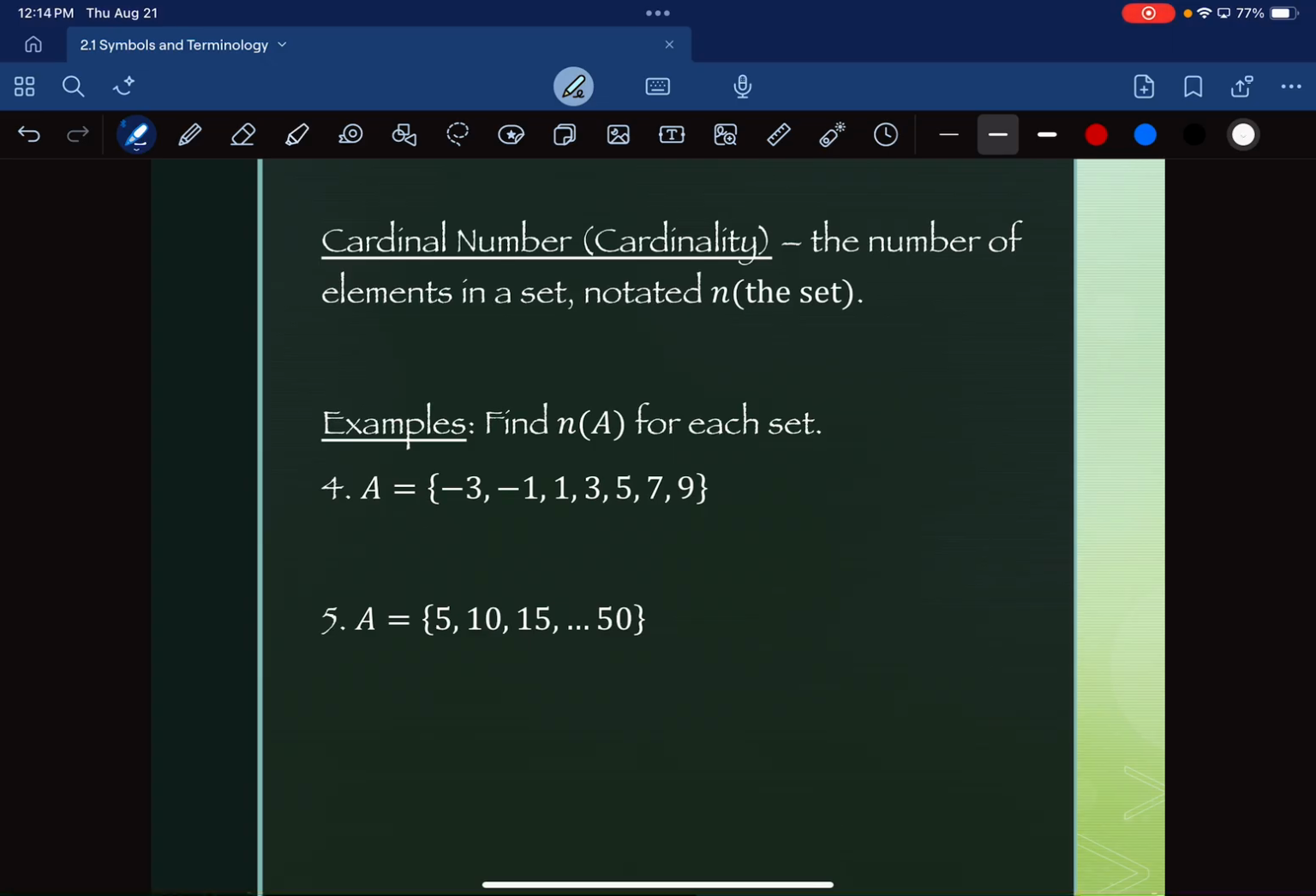So in the example, it says find n of A. If you see n with the parentheses, it's asking for the number of items. If you just see it say describe A, it's asking you for the list of items in some way. But once they put that n in there, they're talking about number. So we have a list on number 4 next to the letter A, and it wants us to find n of A. You can count this one pretty directly. How many numbers are there in set A? There's 7. It's just counting, right?